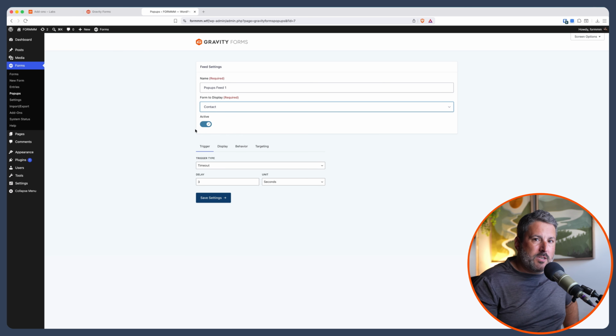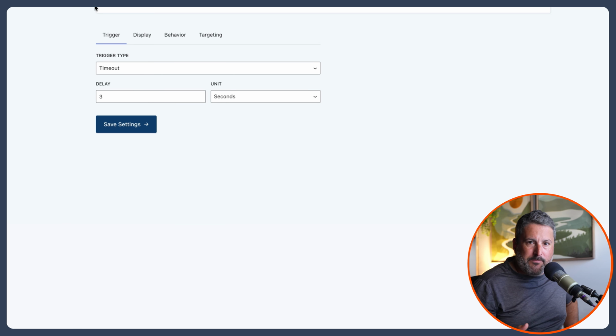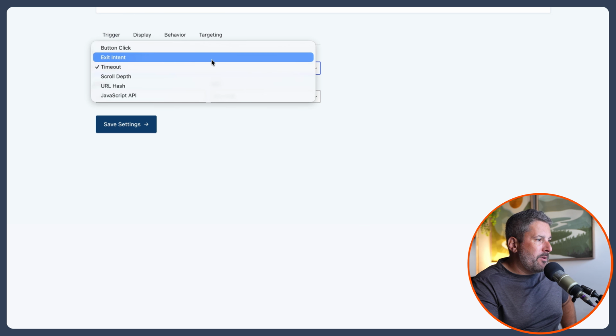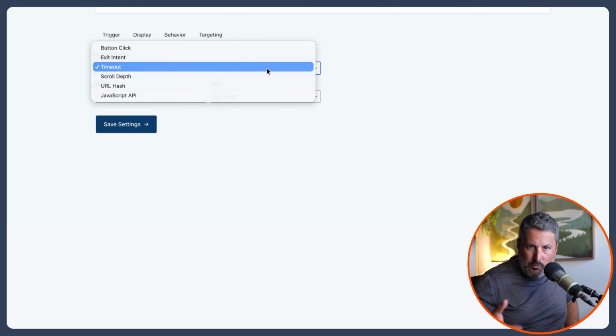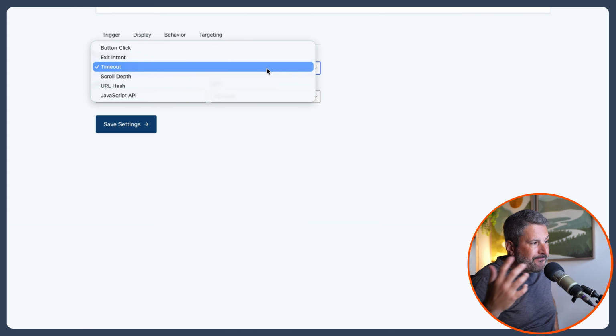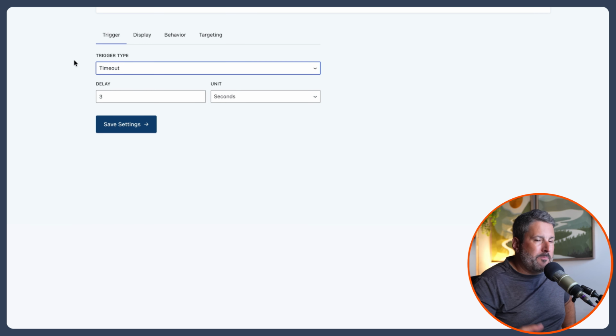There's a bunch of features here. If you've been exploring pop-up plugins before, if you have experimented with other platforms, they're all fairly self-explanatory. There's nothing earth-shattering here, nothing new that you wouldn't see, other than, hey, we're helping you load that Gravity form right into a pop-up. So you have a bunch of stuff you can do in terms of how the trigger creates the pop-up. So you can do button click, exit intent, timeout, which is like a countdown, which I think is the most common use case. That's how I would use it and how I'll demo it here. Scroll depth, URL hash, JavaScript API to make that pop-up trigger.